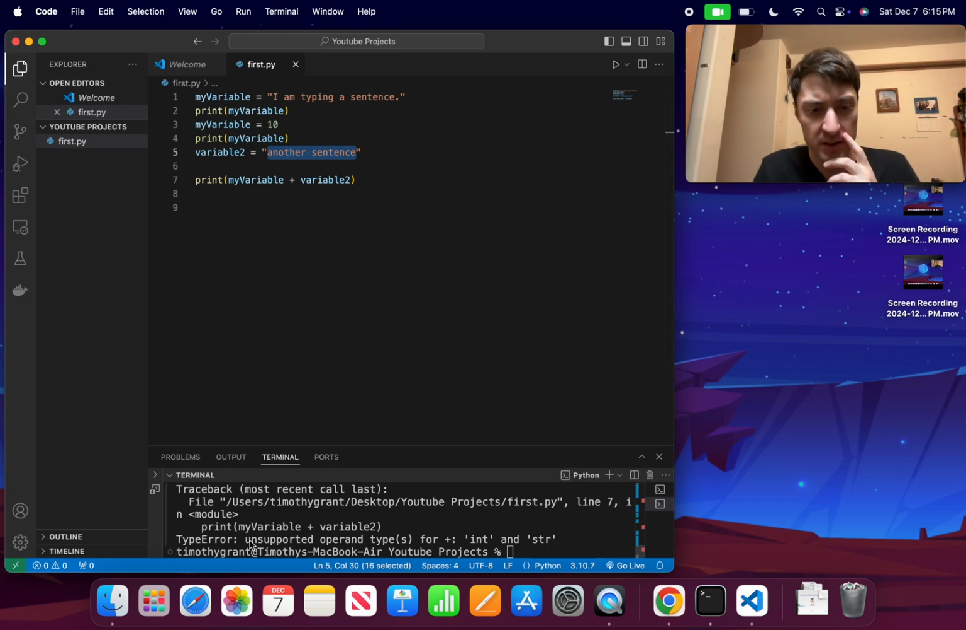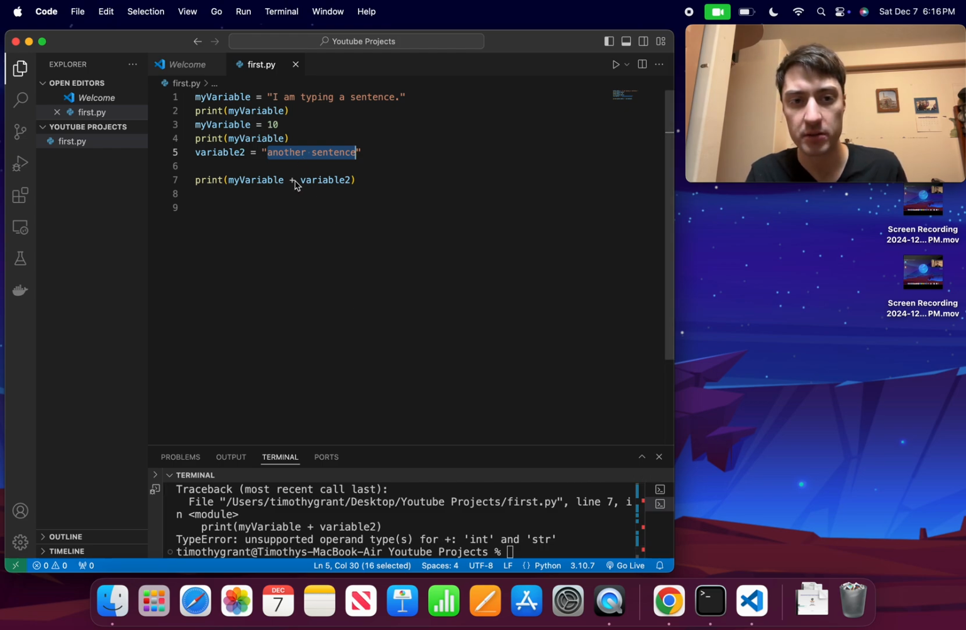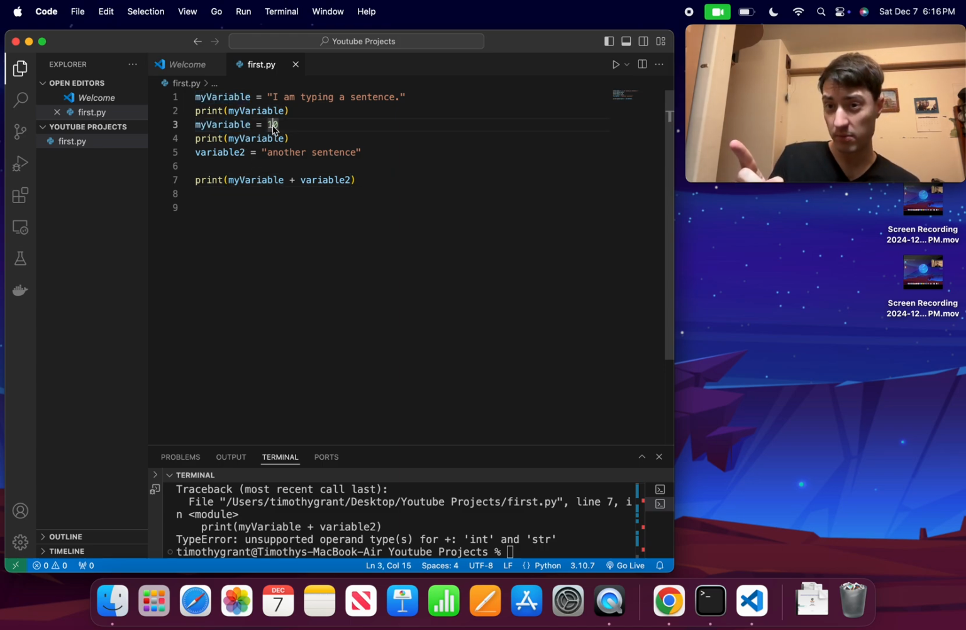So what it's saying is unsupported operand. What is an operand? It's the thing that's performing an operation. So the operand for plus is this little plus here. So unsupported operand, int and string. My variable is 10, which is an integer, and then plus is the operand, and string.